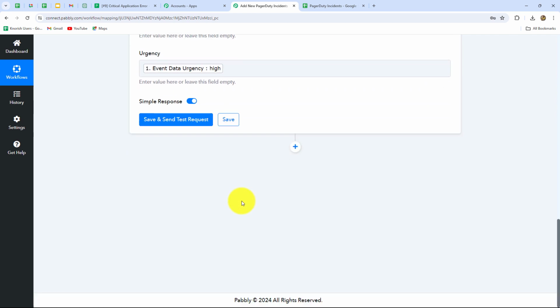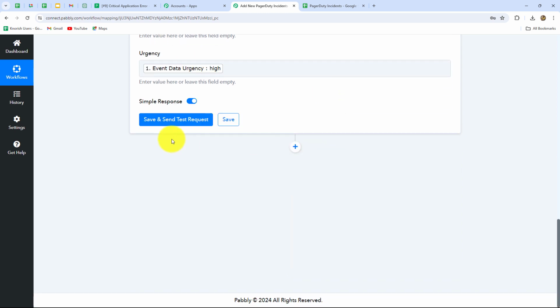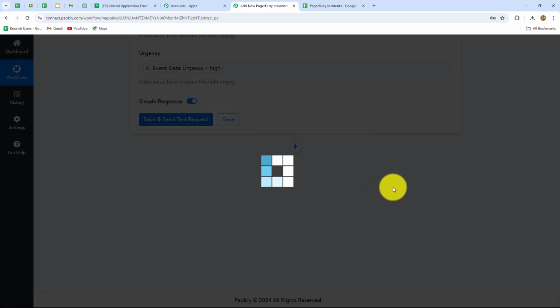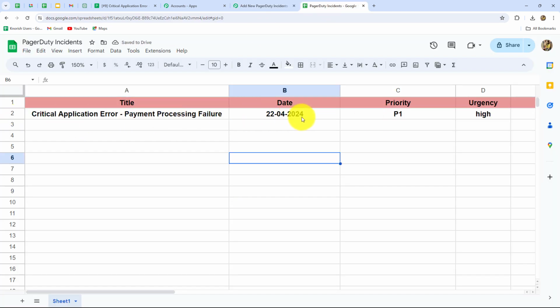When we have mapped all these details, as I told you, they have become dynamic, and now it is going to change with each and every new response. Let's click on save and send test request button. And we can find that we have received the response. Let's go and check whether automatically the row is updated in Google Sheets or not. And yes, we can find that the new row is added over here with all the details. This is the title, this is the date, this is the priority, and the urgency. This means that our connection between PagerDuty and Google Sheets is perfectly successful.